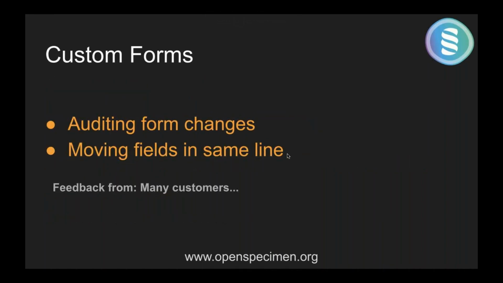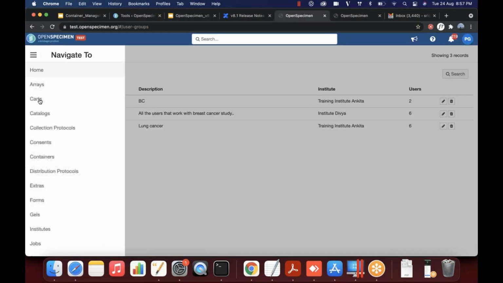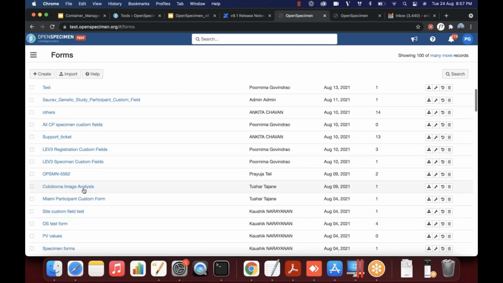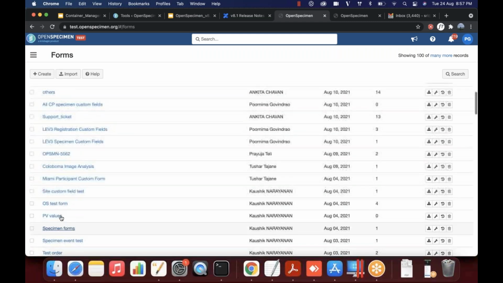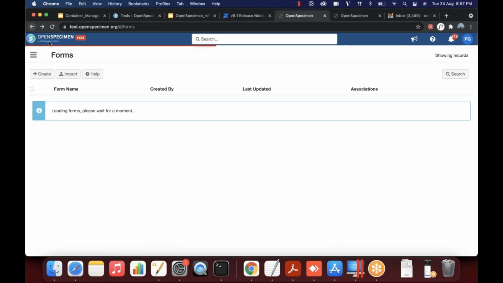Some enhancements in the custom forms. These are not brand new features. Rather, the first one is a kind of new feature. The others are more enhancements, like moving fields within the same line, etc. So, for example, if I go to the forms and open the forms. Oh, sorry. Let me first show the.